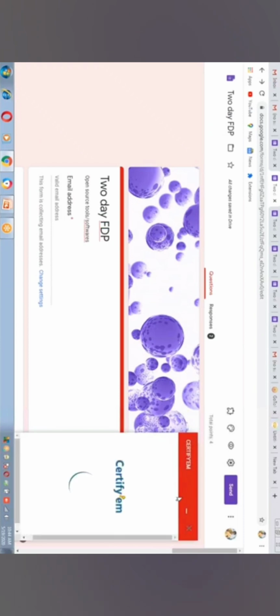Okay, so now show controls. So controls. See right side, Certify'em.